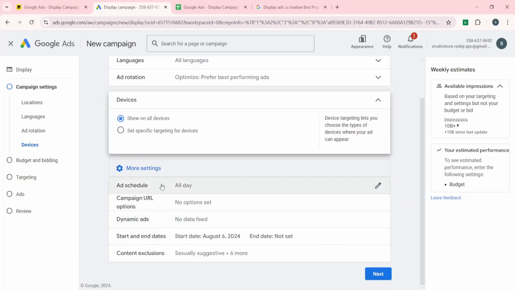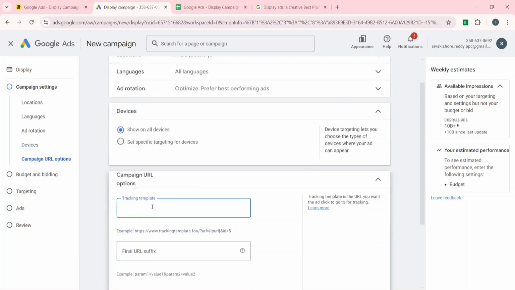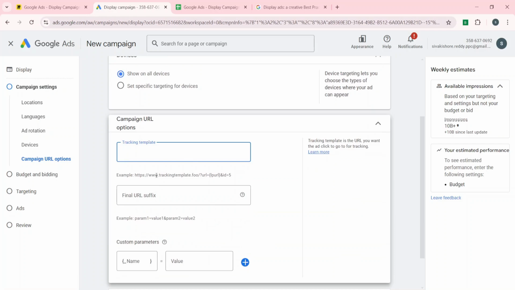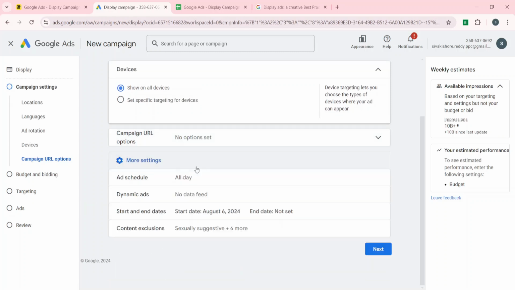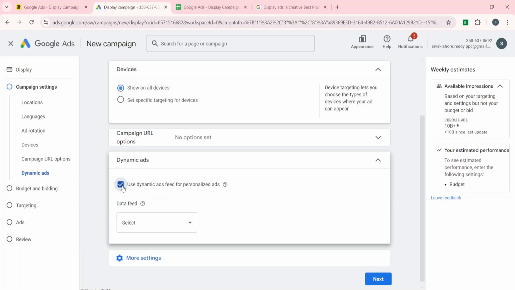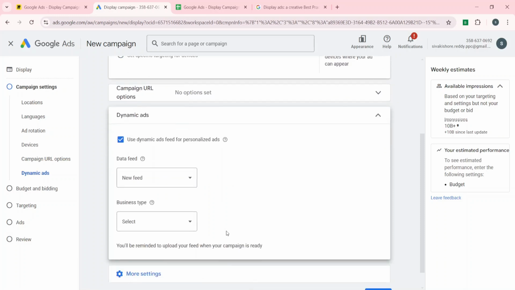And next is the campaign URL options. This is a tracking template setup. I have clearly explained this to you, right? So you can utilize this for tracking the clicks. And next is the dynamic ad feed. So here you can use either your Merchant Center, okay, according to the product feed, your ads will appear on the display network, okay, or you can also have a new feed where you can create a new feed.